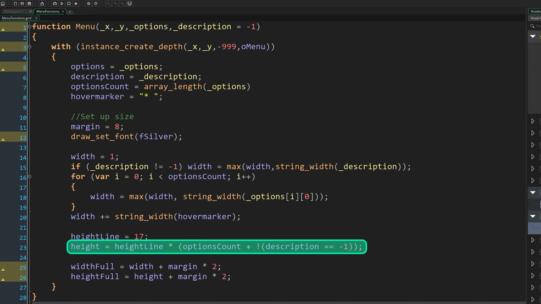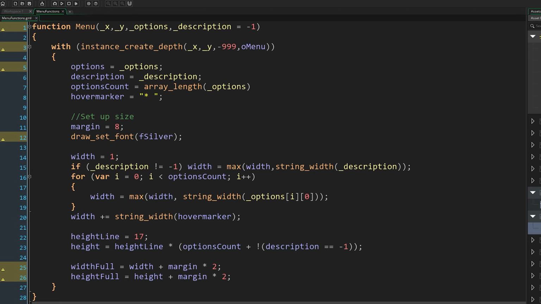We'll just multiply this by the number of lines plus whether or not there is a description. By putting an exclamation mark, or not symbol here, the contents of the brackets will return 0 or false if there's no description, and 1 or true if there is a description. So this means we'll add either 0 or 1 to the number of lines depending on if we have a description. That times our line height gives us the height of the box. Then we just add our margin multiplied by 2 to the width and height to give us our final width and height. The reason we multiply by 2 is to account for the margin at the left and the right, and the margin at the top and the bottom.